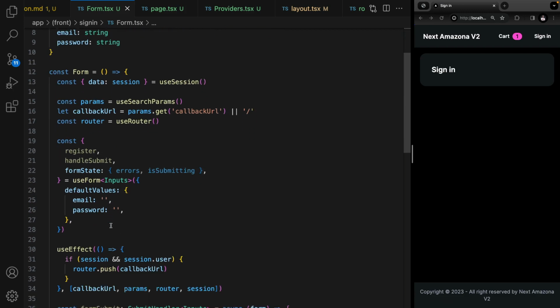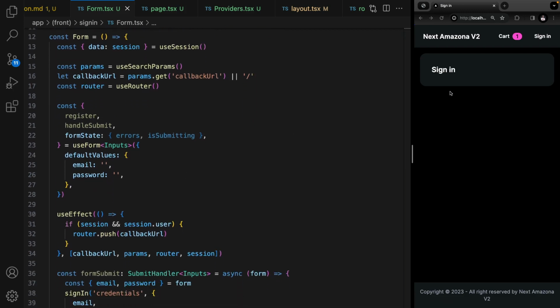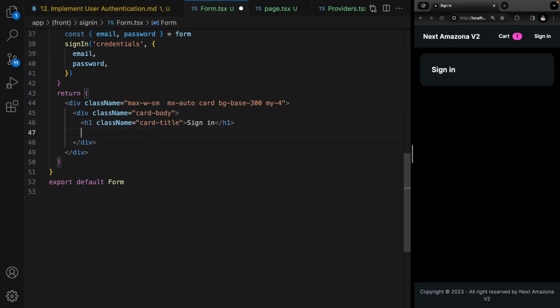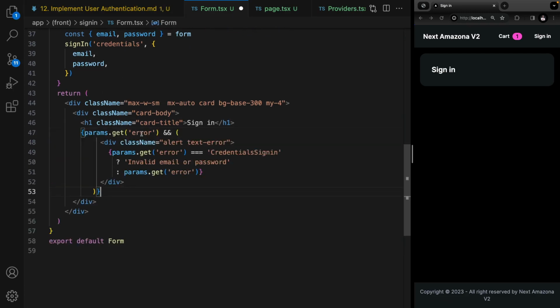Awesome. Good. We are ready to go for shaping input boxes for email and password. Right after heading 1, check the query string for having error in the URL. If there is an error, show the error message. Make sure that the error is equal to CredentialsSignin, and if it is, show invalid email or password, otherwise show the error message as it is. Use alert-text-error to show error in red color.